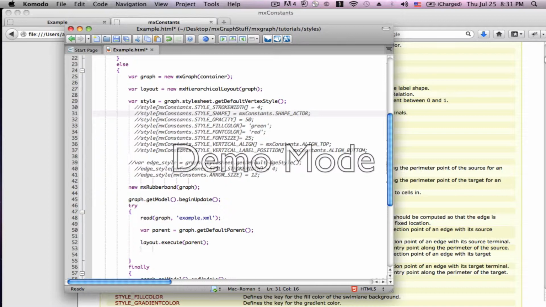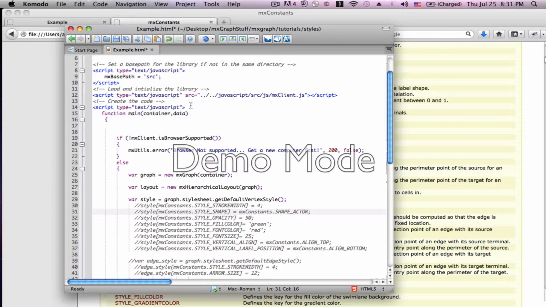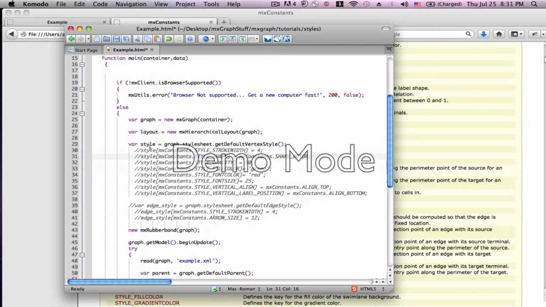The first thing we need to do is, within the main function, which is where we create our graph, set up a variable called style. Obviously we can call it whatever we want, but style makes perfect sense. This variable called style is going to get the default vertex style from the stylesheet from graph. Hence graph.stylesheet.getDefaultVertexStyle.